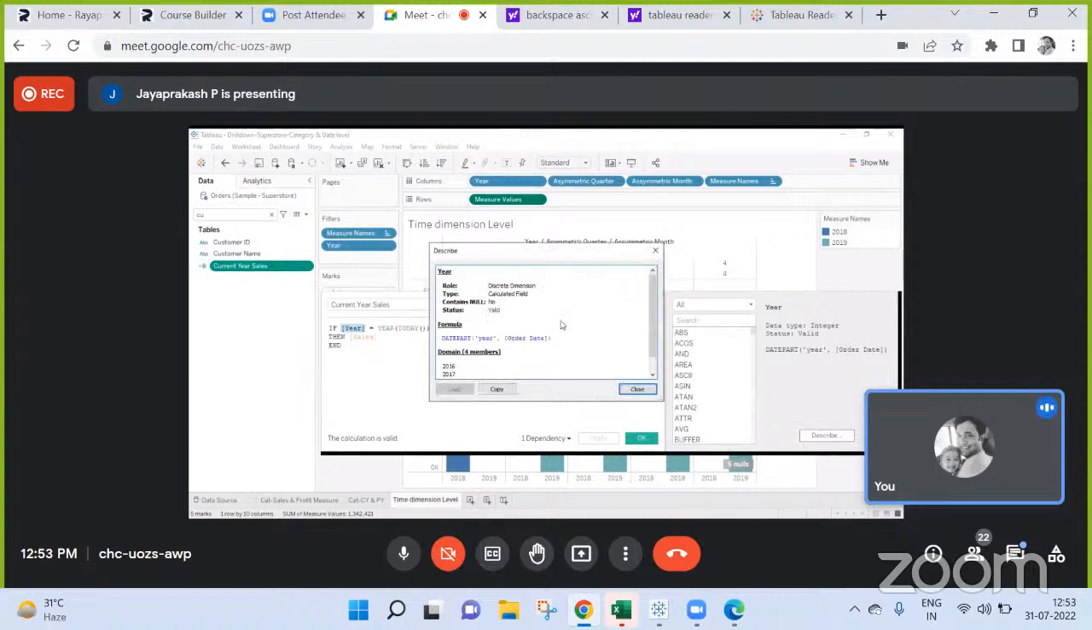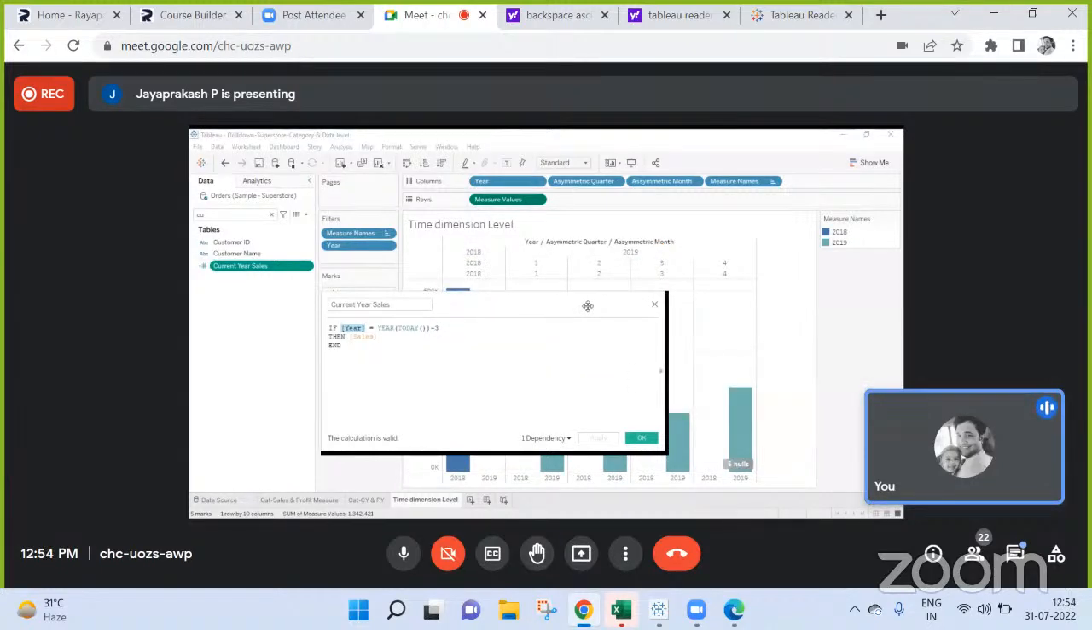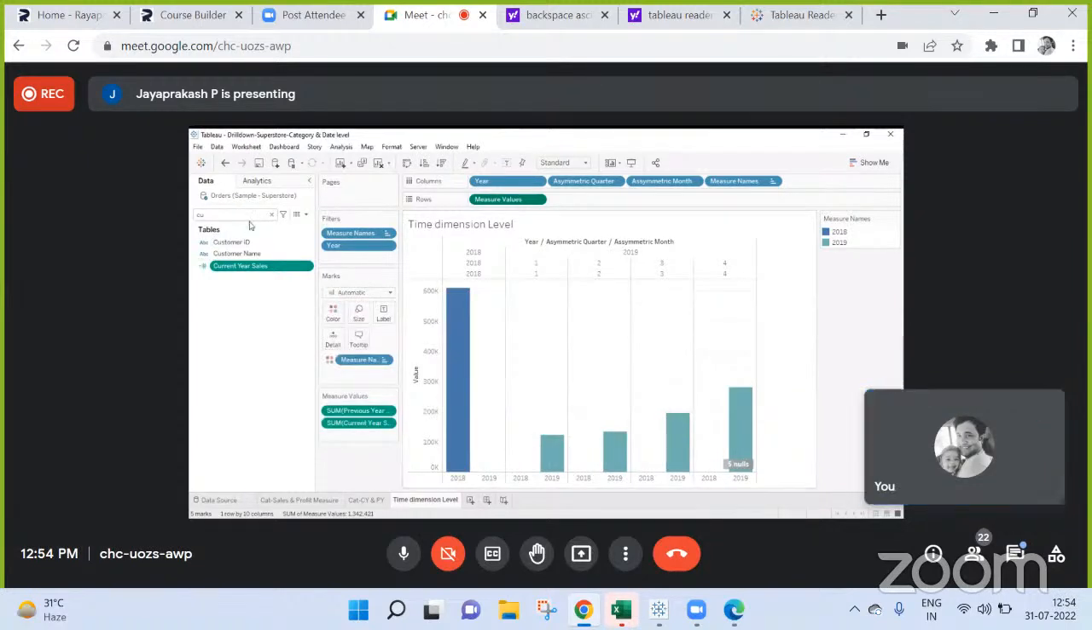Yeah, now it shows. Okay, year of order date. Okay, fine, not a problem. I created custom date. If year of order date is equal to year of order date minus 3, then go to CY sales. You are using that. Then why did you use CY sales again? That is nothing but I created two calculations.